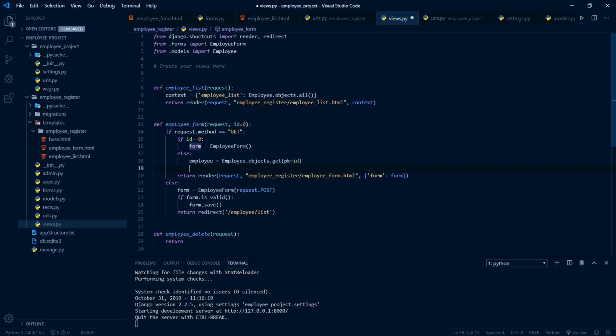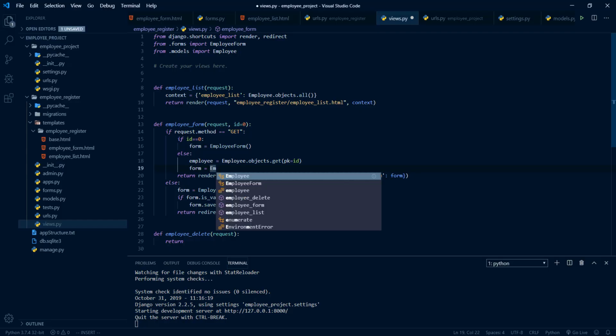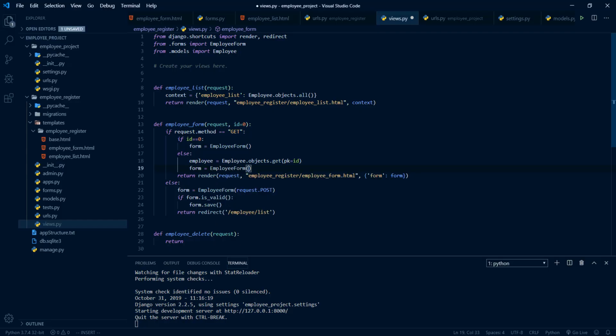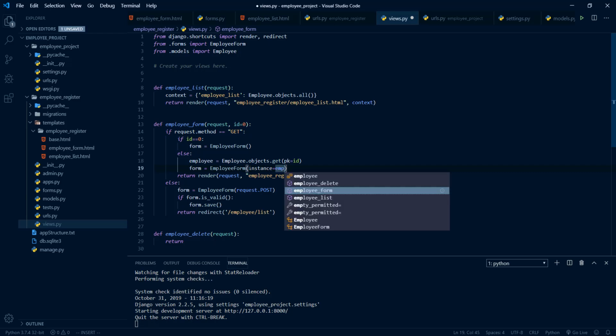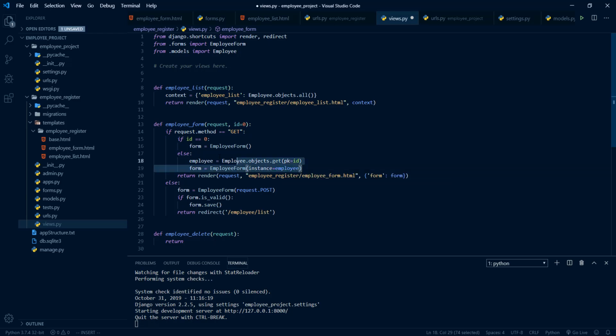Now we have to create an object of model form, and we have to populate this record inside that. So here is the method: form is equal to employee form, and inside this constructor we have to set this. For that, we can do this: instance is equal to employee. That's it. So with this if else block here, we will populate the object form. If it is an insert operation, we will have an empty form. If it is an update operation, we will populate the form with corresponding record details.